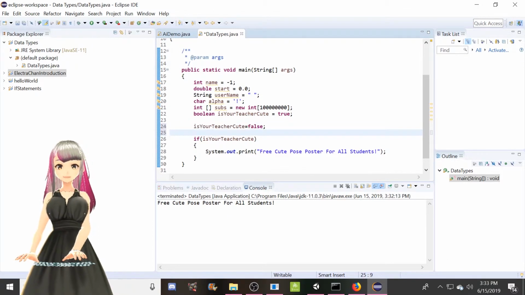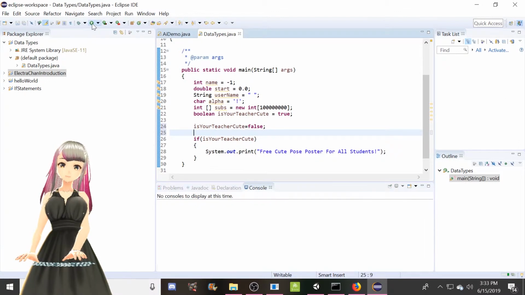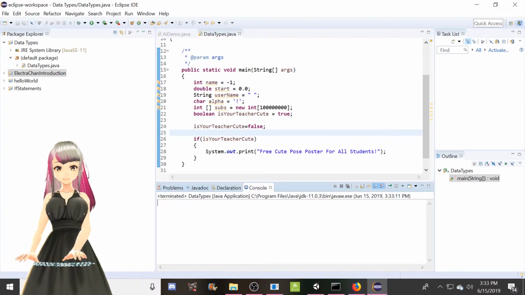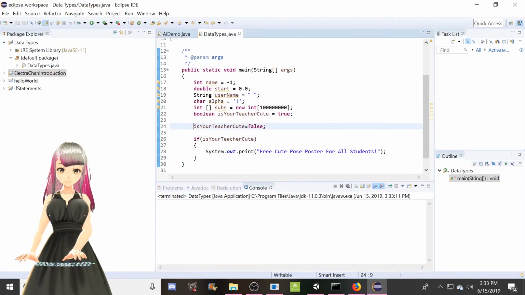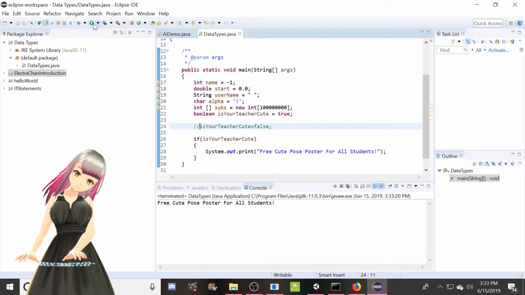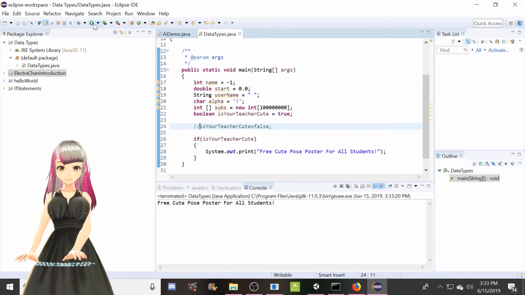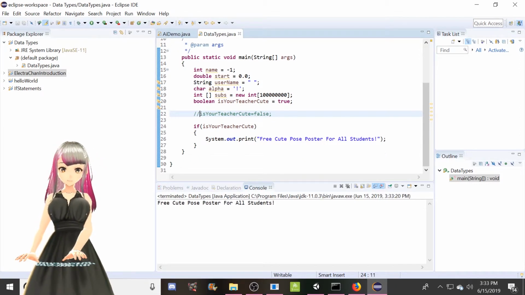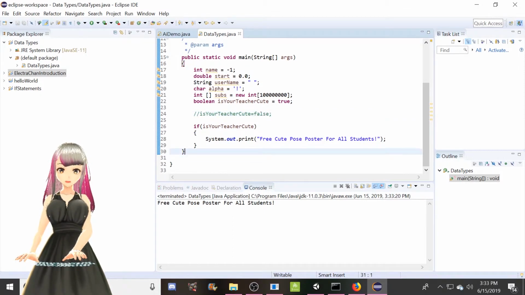But let's see what happens if your teacher really isn't cute. Oh, well, no free cute pose poster for you guys then. I'm going to make that a comment. Okay, so now I'm back to being cute. Let's see, what else do I want to show off here?